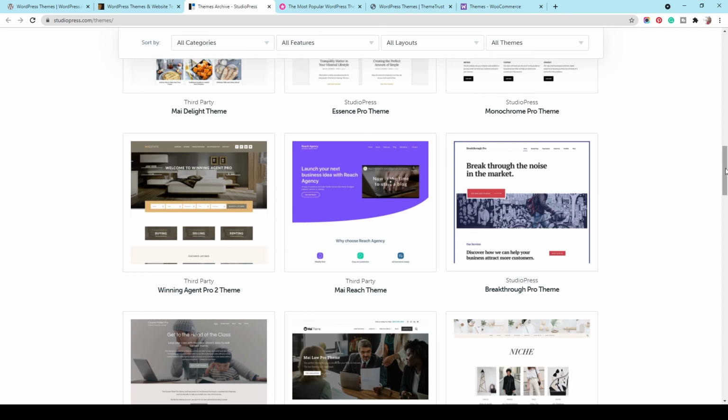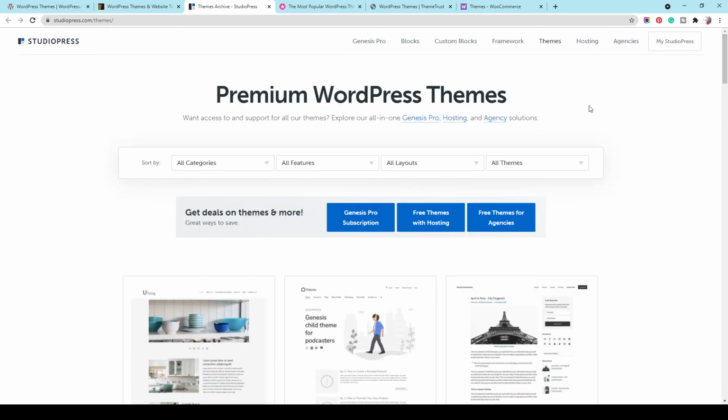But if you're not really into using a theme or using the demo that they created or the demo layout, you can always go with a page builder. We've got many page builders. We've got Divi, WP Bakery, we've got Elementor, Beaver Builder. There's a lot of page builders.